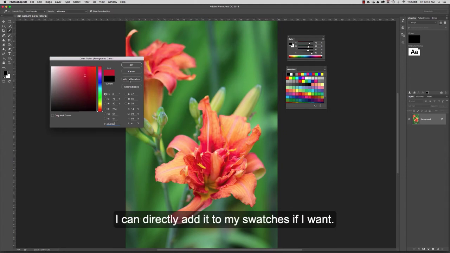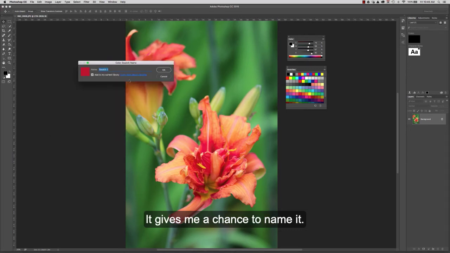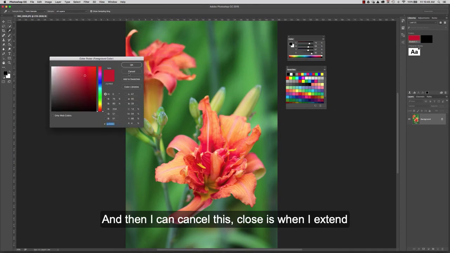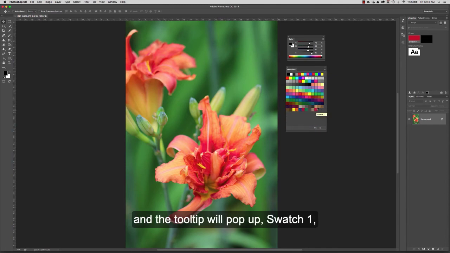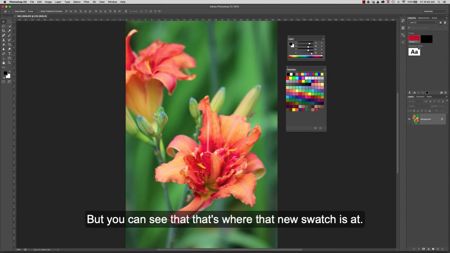I can directly add it to my swatches if I want. So let's go ahead and just do that. It gives me a chance to name it. I'll just keep it as Swatch 1 by default and click OK. And then I can cancel this, close it. When I expand my swatches here, notice my very last color here, and the tooltip will pop up, Swatch 1, because I didn't creatively name this, but you can see that that's where that new swatch is.